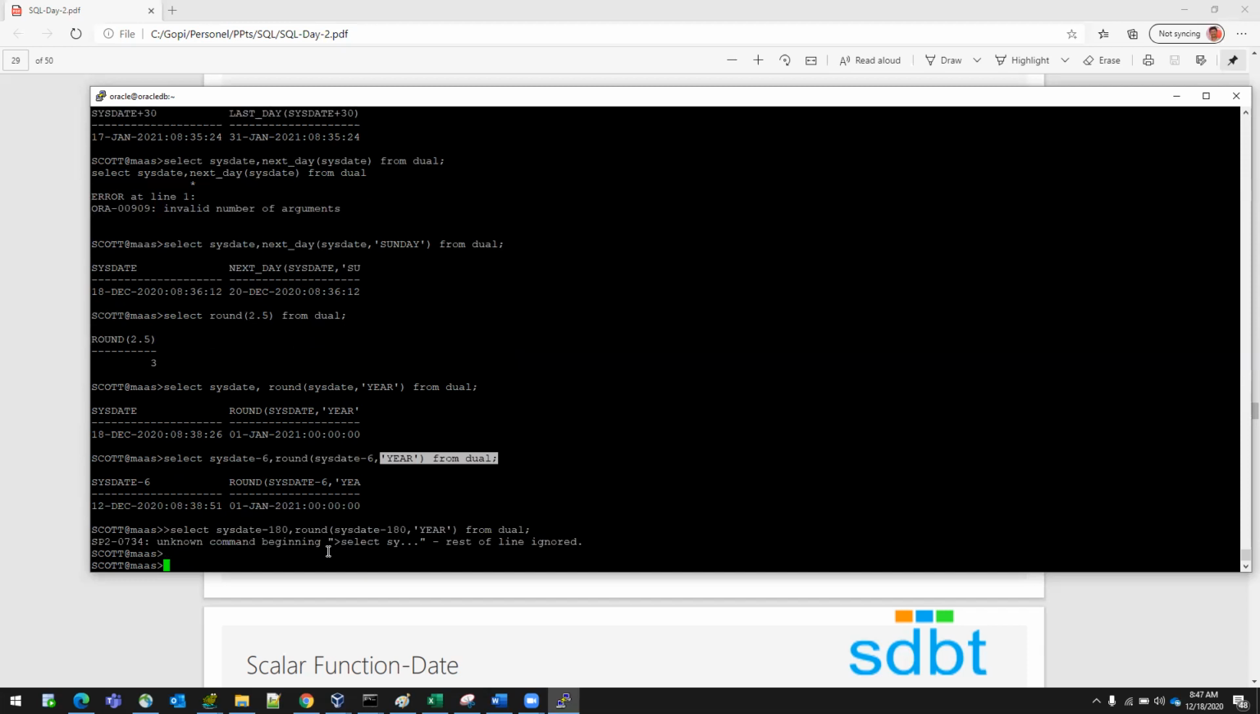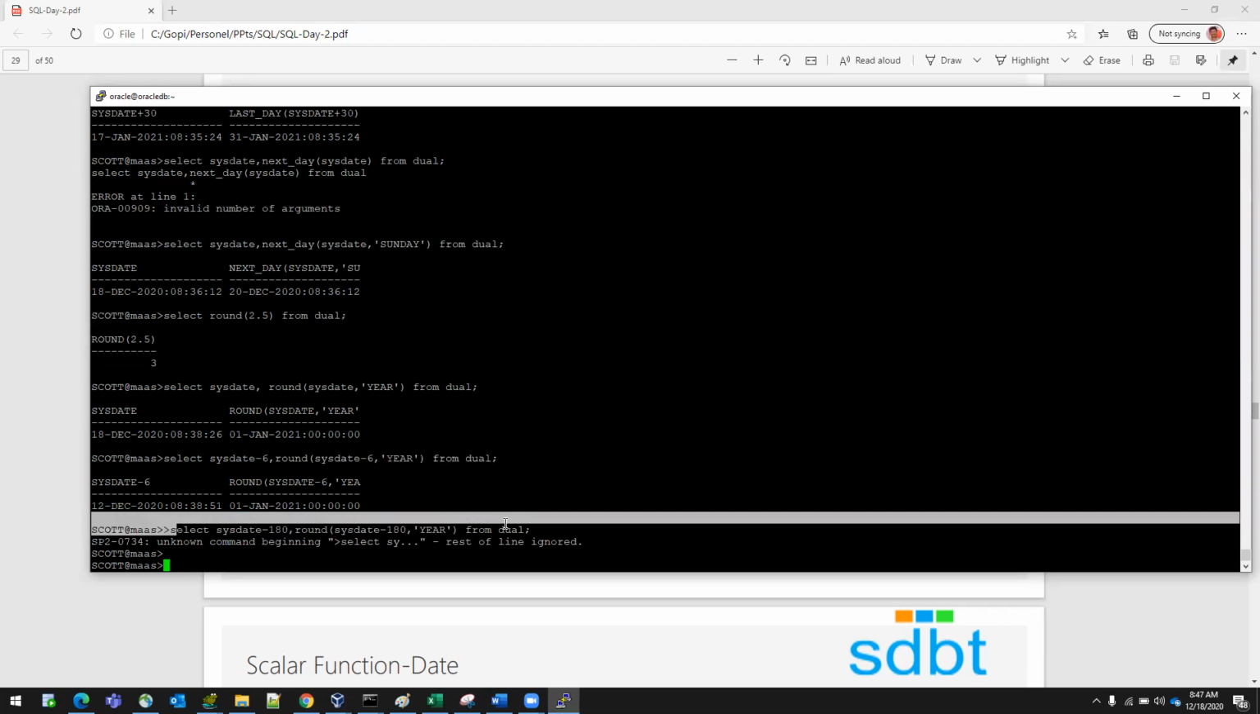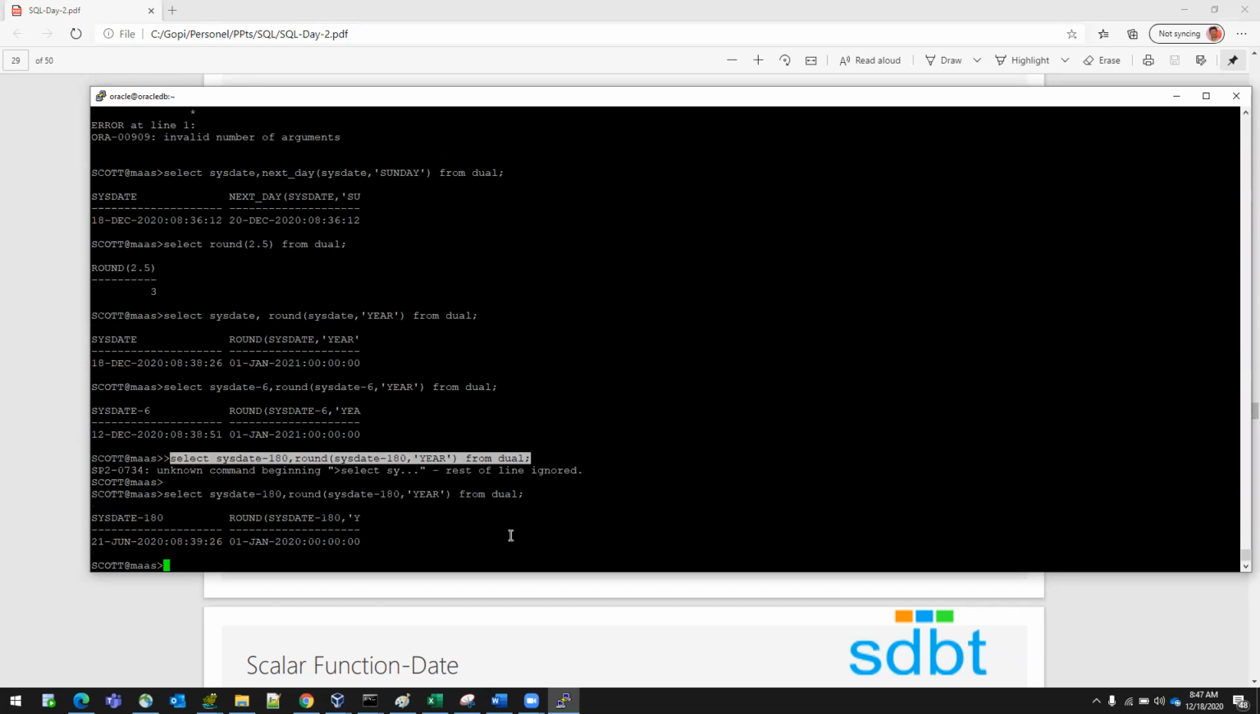What is the error? Okay, while copying, wrongly copied. See, it takes Jan 2020. Clear? Take the first one, like this. You can check this. So this is the concept of round.